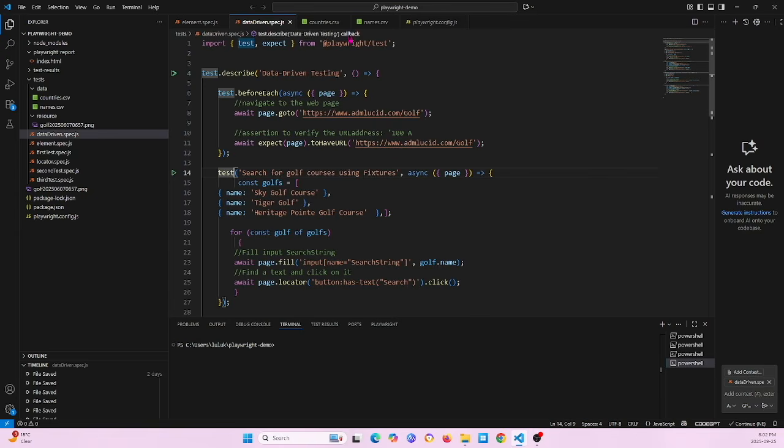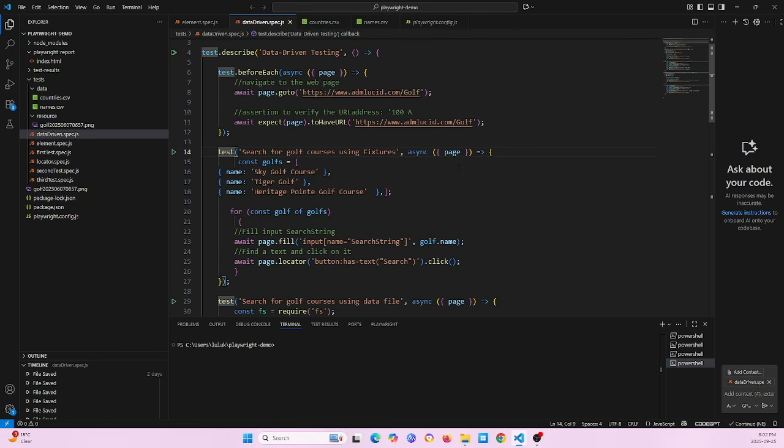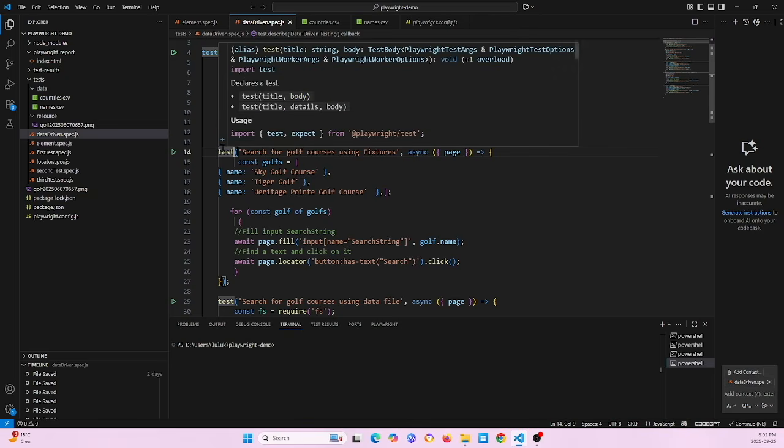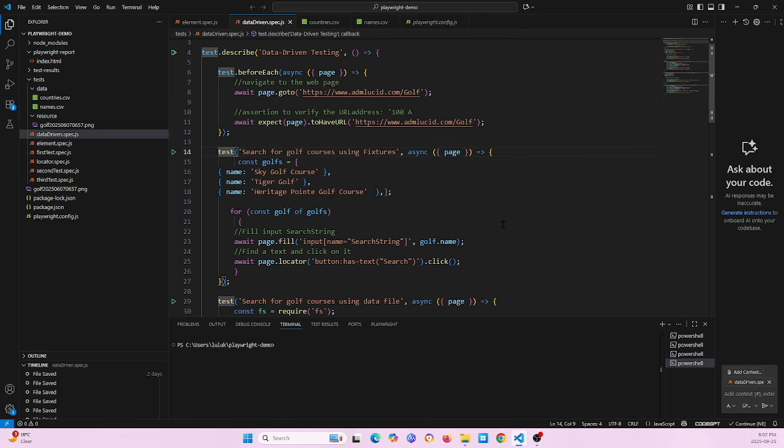First line is import playwright test in this file. And here is a describe block, data-driven test. And this is a beforeEach. Before each, the page goes to the golf course and checks the URL, to have this URL. This is beforeEach. And this is the first test, search golf course, using selectors.